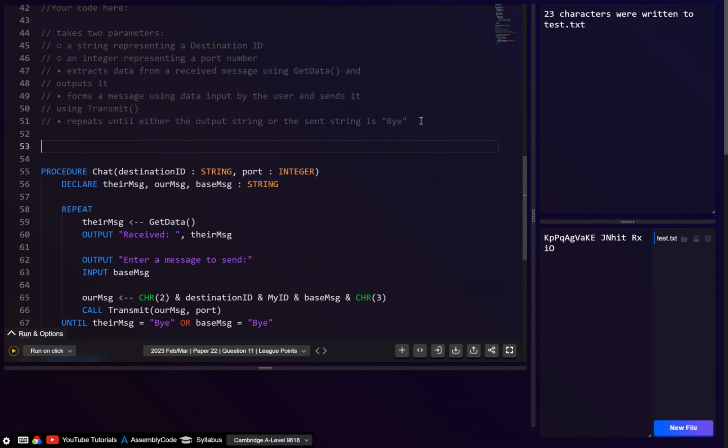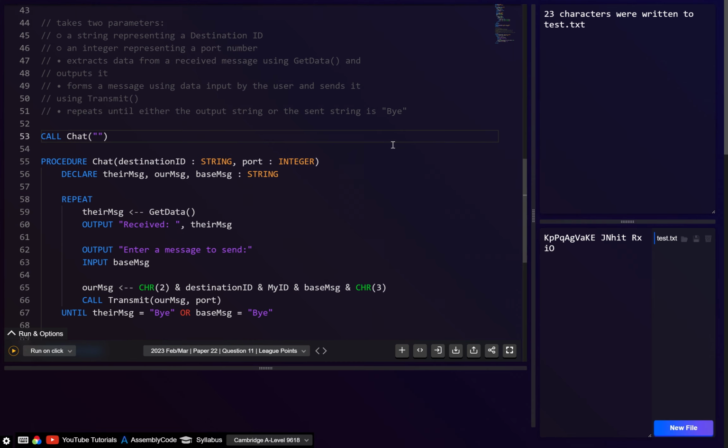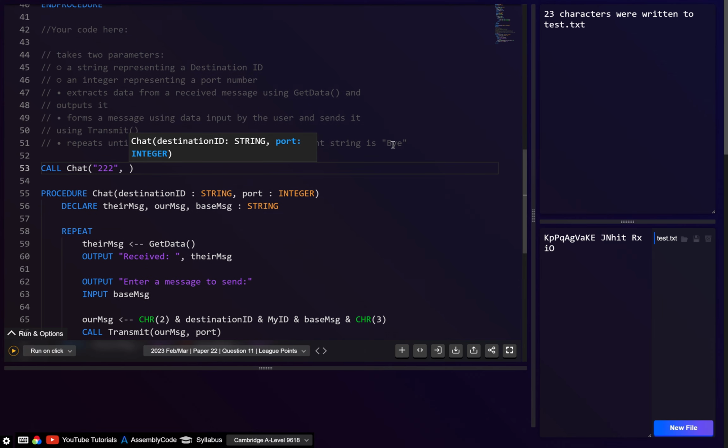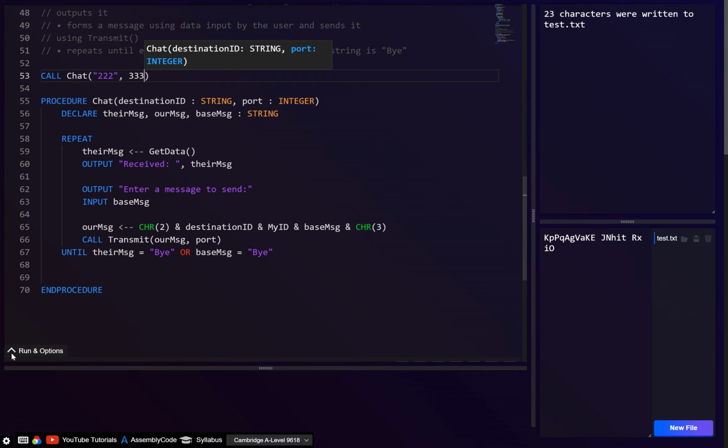Let's just see if this works. So if we go call, we'll say chat. Destination, what's ours? Okay, ours is 111. So let's make theirs 222, something simple. And then the port number, we can say anything like 333. Okay, let's see if this works.